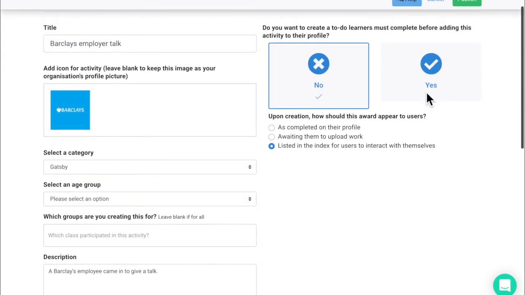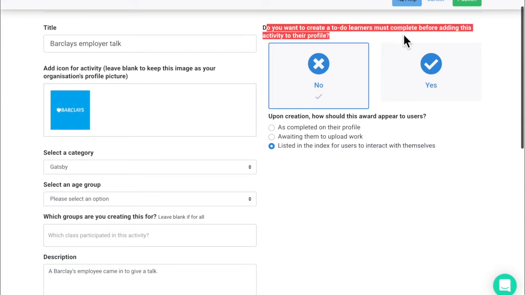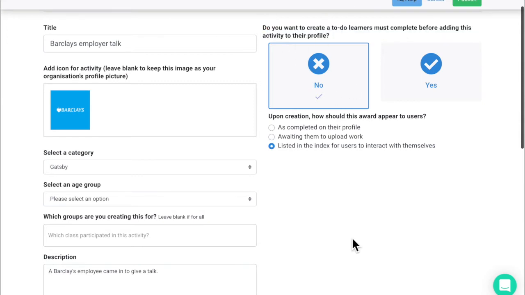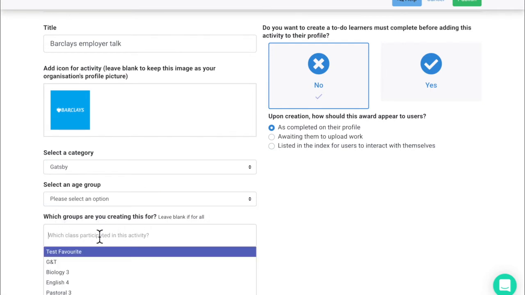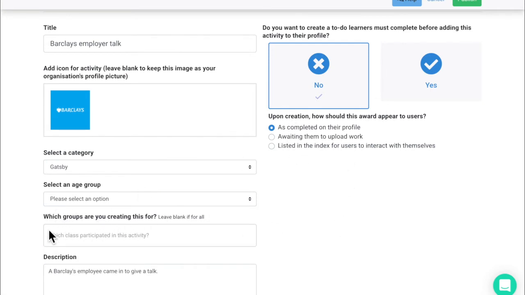And then go across here. Do we want to create a to-do? We're just going to add the learners to this award here. The last question is, upon creation, how should this award appear to users? As complete on the profile marks the award complete for all the users that are covered by this section here. So if we'd selected a group here, that would mark as complete for all the people in those particular groups. If I leave it blank, it will mark it as complete for all the students there.